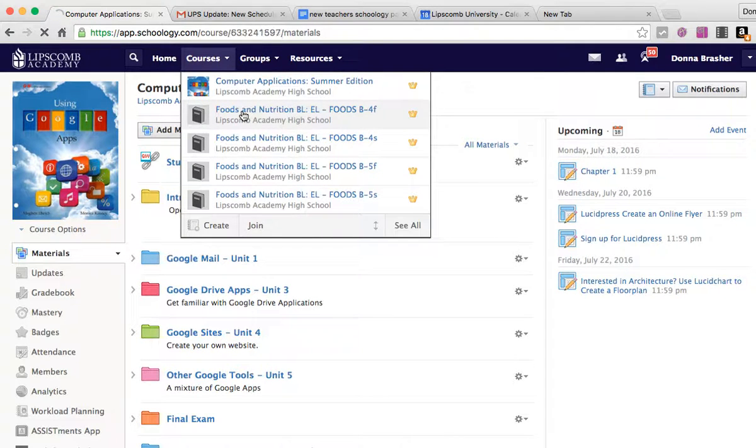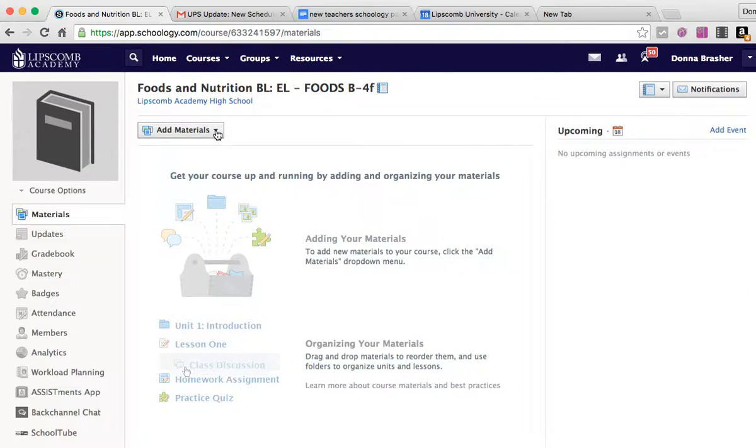The first thing you're going to do is think about how you want to organize it. Do I want unit folders and then chapters within those units? Do I want to organize it by chapters? Just what makes sense for your particular class, organizing it so that the students can find things easily.